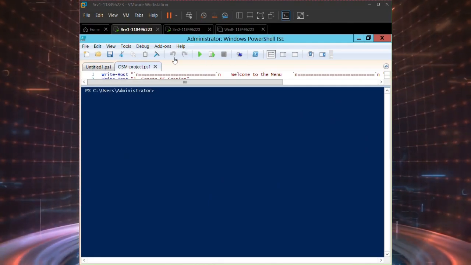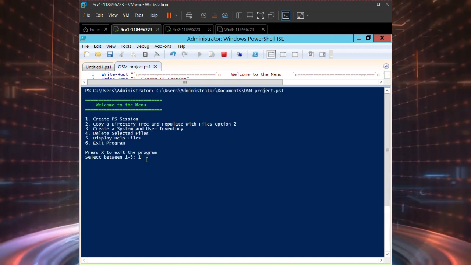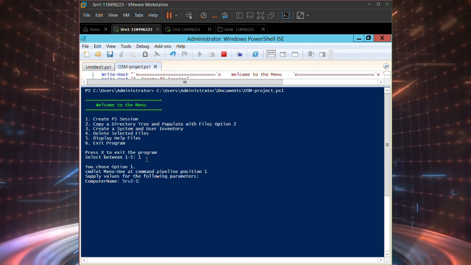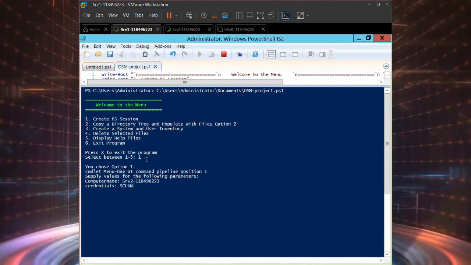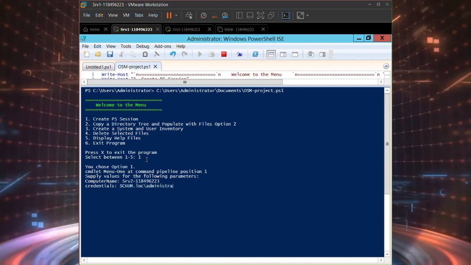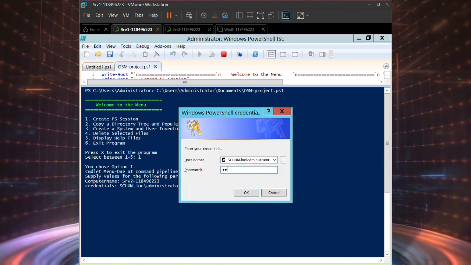Here is menu option number 1, create PS sections. In the menu, I enter number 1 and I can enter the computer name that I want to interact with, which is server number 2, and then I enter the credentials. And I enter the password.